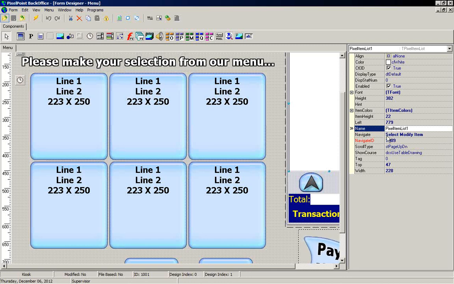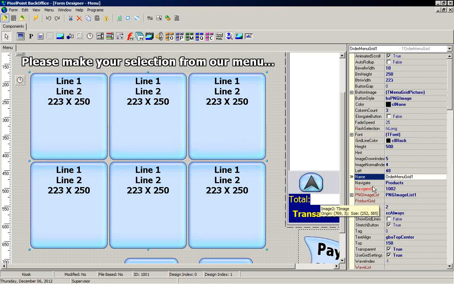So if I modify something, select. If I select on this, select modify item. Okay, which is it will navigate you to another screen for that. If I select on this, then you come down to navigate to the products screen.